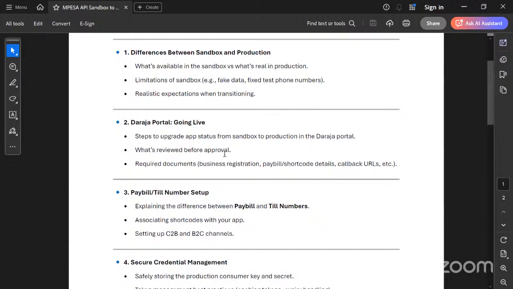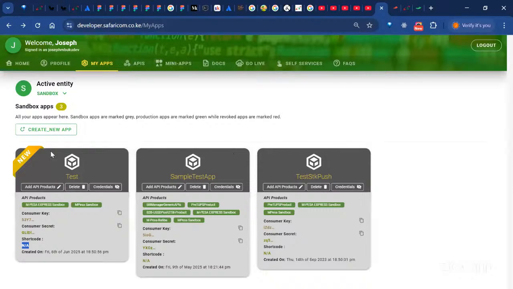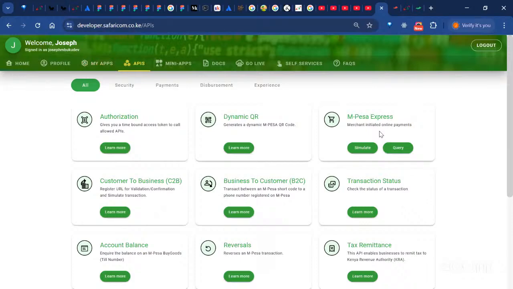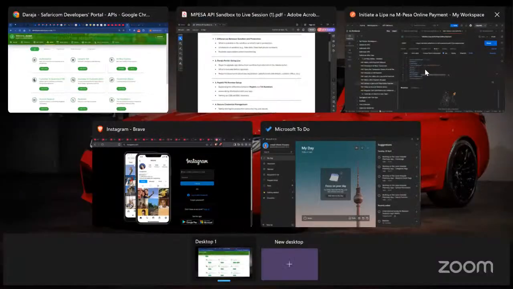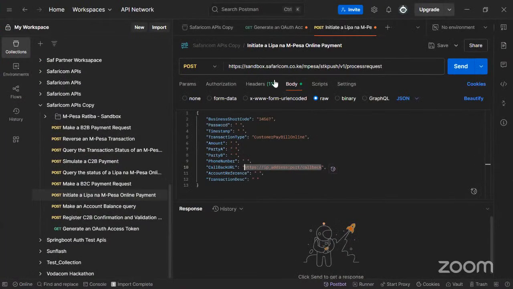What's reviewed before approval? I don't think there's basically any approval needed, because what you're trying to do is, you've already created your application and you're trying to integrate to maybe Express checkout. So if I could go maybe to Postman, let's assume you're going to production, and the Safaricom production endpoint is this.